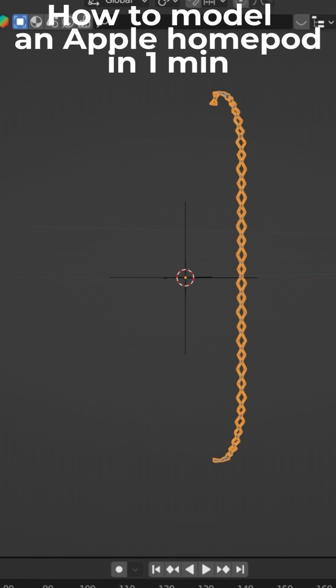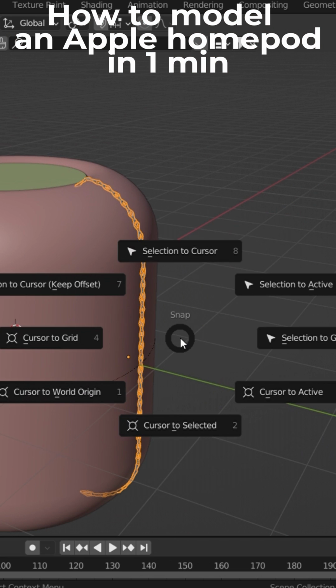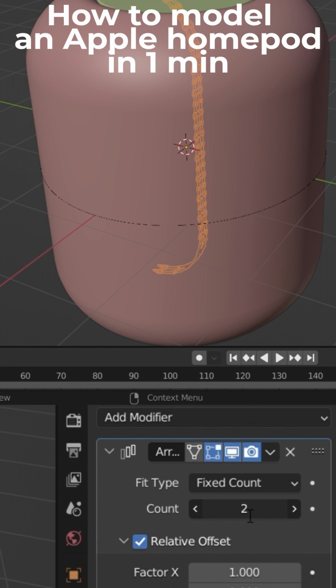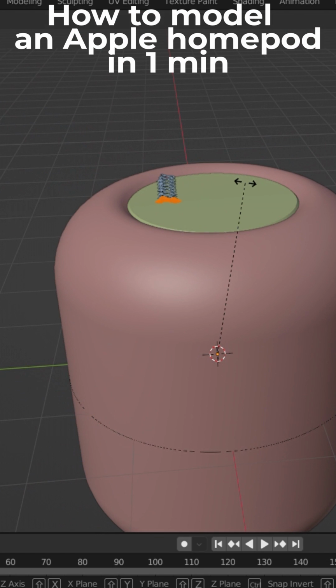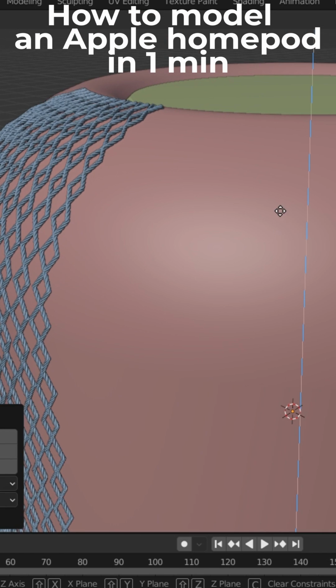Increase the iterations, apply all modifiers and move it to the center of the homepod. Add an array modifier, add a curve modifier, create a circle curve around the homepod and select it. In edit mode, adjust the rotation and the position and increase the array counts.